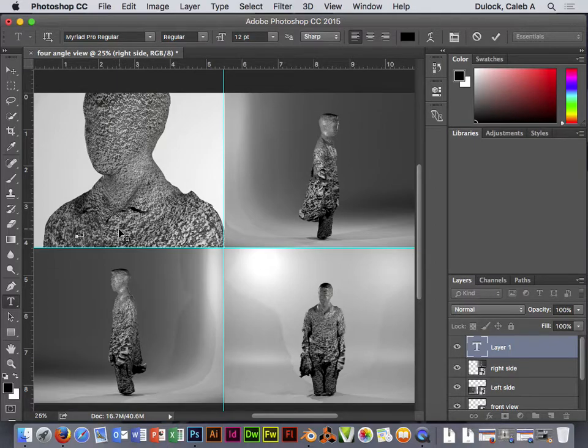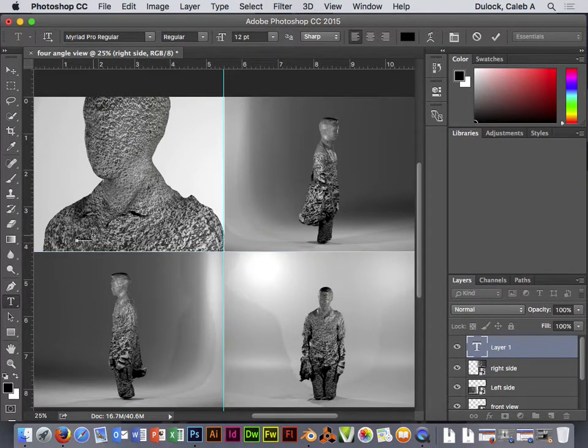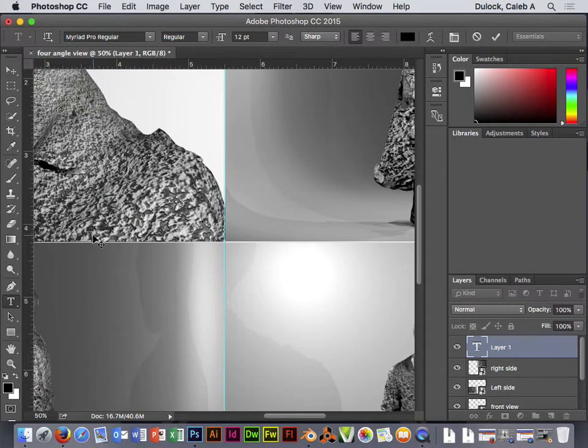Now it may come out looking kind of funky initially, or you may not be able to read it well. So we may have to tweak some of the text settings inside of Photoshop so that we can see it.